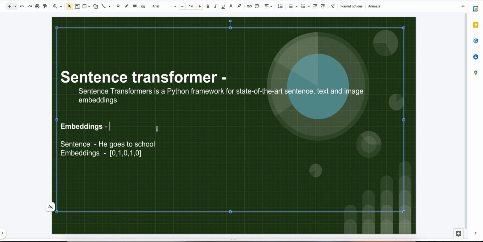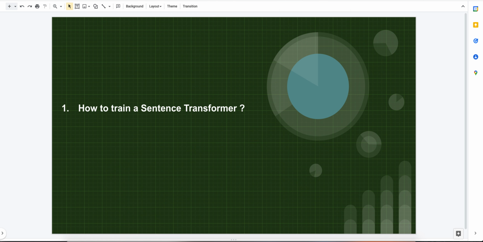Now, we got it clearly, right? So sentence transformer is nothing but a kind of Python framework that will give us the state of the art sentence, text or image embeddings.